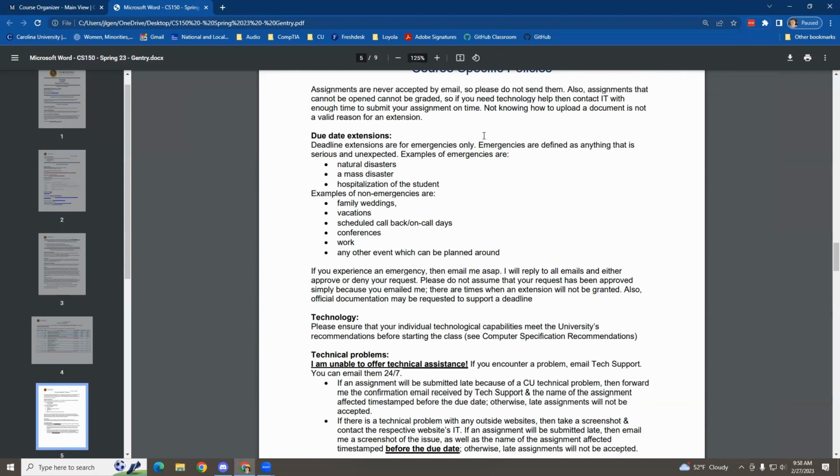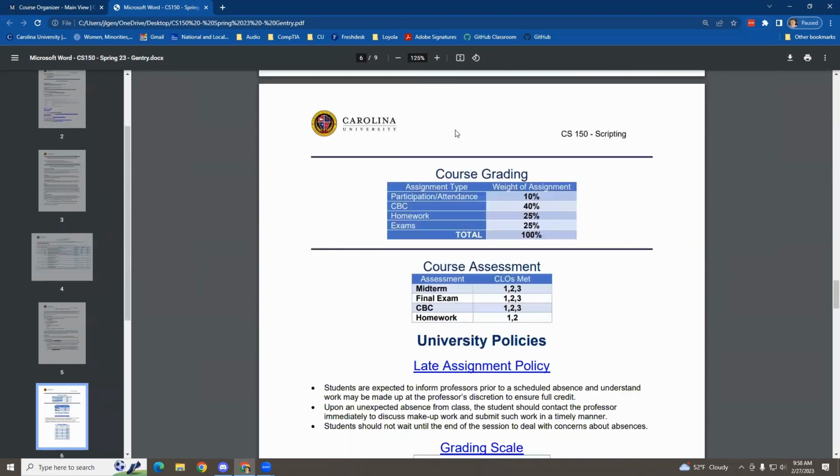And if you have technology issues, please submit a help desk ticket. I'm not here to help with technical assistance. I'm here to teach you scripting. So we need to make sure that if we're having technical issues, we contact IT before the due date.